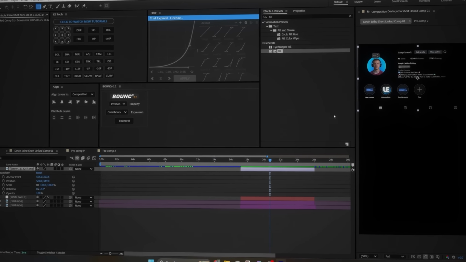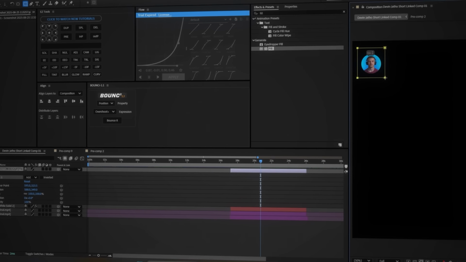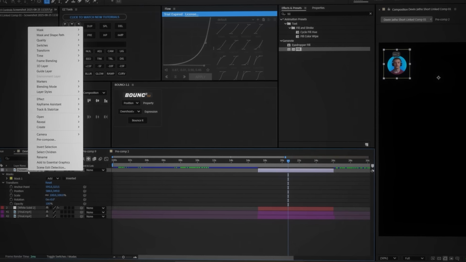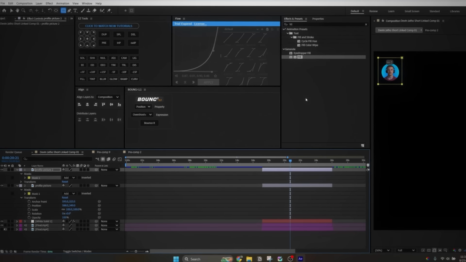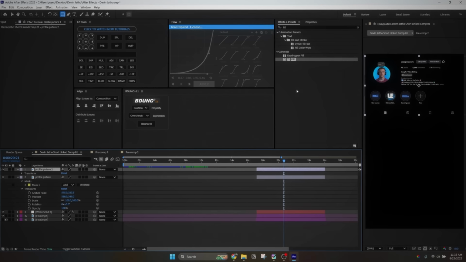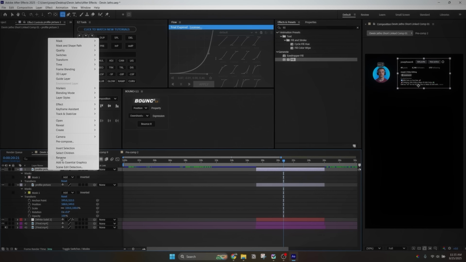So first, I'm going to select this rectangle tool and use it to draw a mask around my profile picture and rename the layer to profile picture. Then just duplicate our layer, but go into the layer properties and delete my current mask so that we can simply create a new mask around my second section and rename it to text.